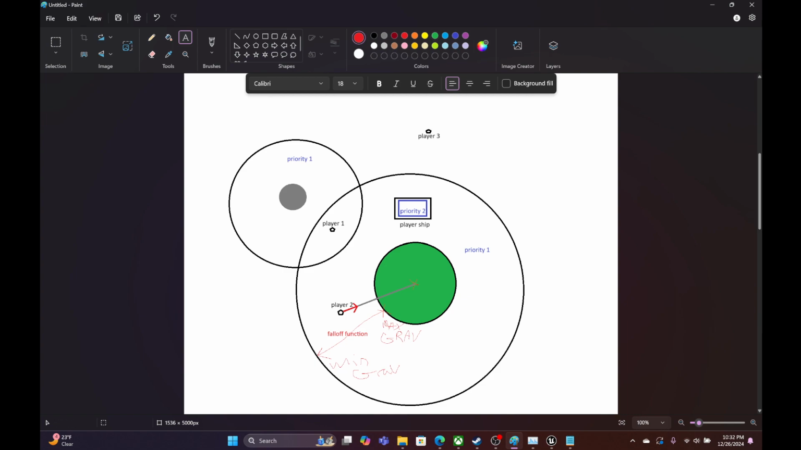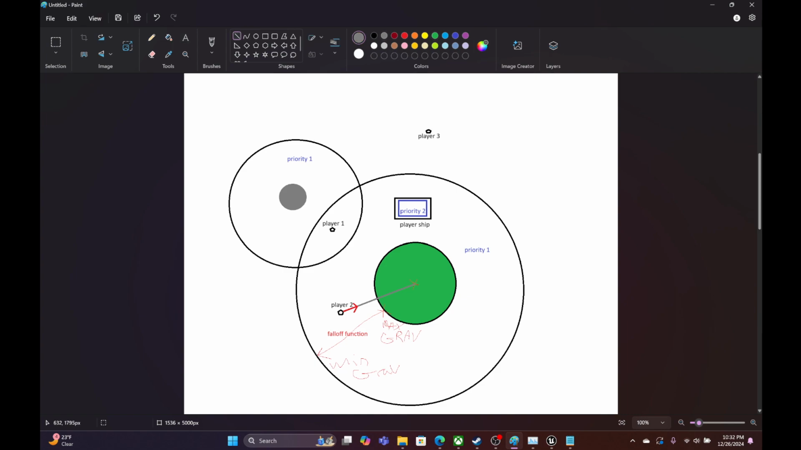Player two is in between two fields, so he's actually getting pulled in two directions, right? And he's going to have one pull from the Earth and one pull from the Moon.